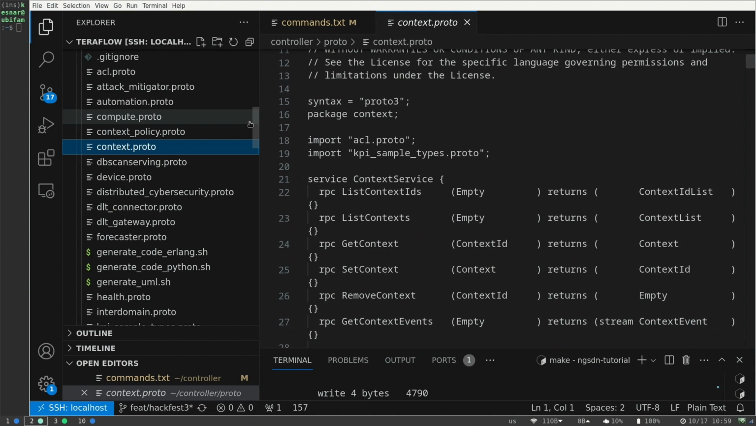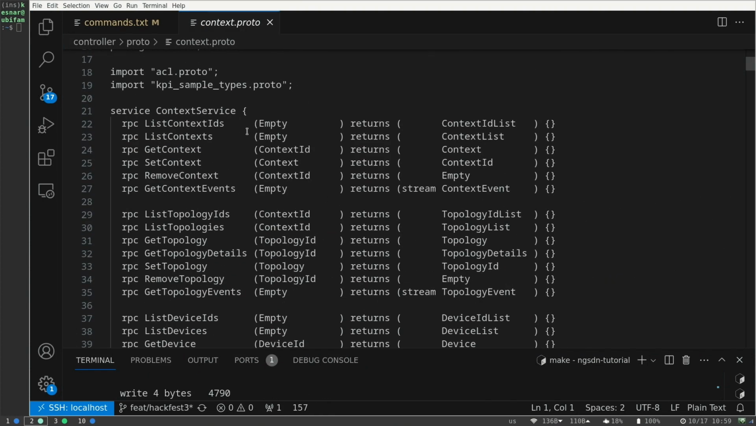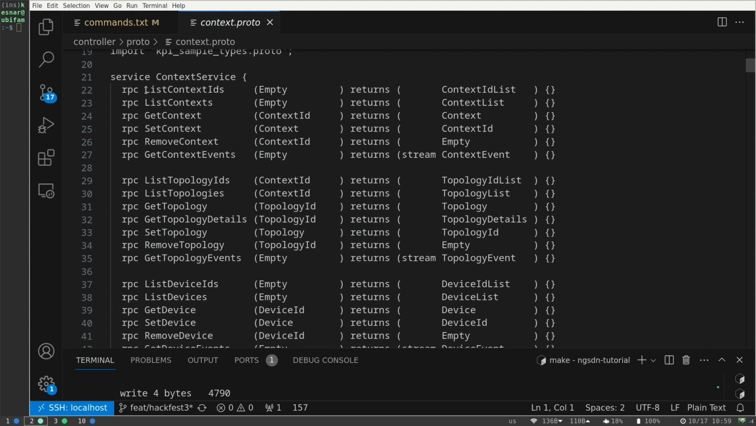What it shows here is, first of all, a list of services that are implemented by the context service. So the context service implements all these calls: list context IDs, list contexts, get context, set context, etc. And to implement them, it has to take a certain kind of input. So for list context IDs, it takes empty, nothing. For get context, it should get as input a context ID. And then it returns some other type. So for example, in set topology, you give it a topology and it returns a topology ID.